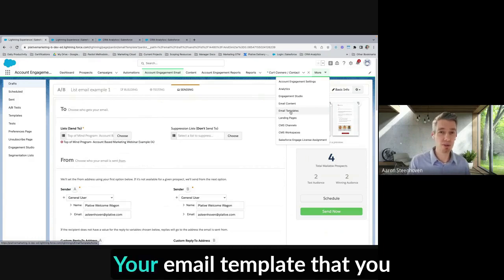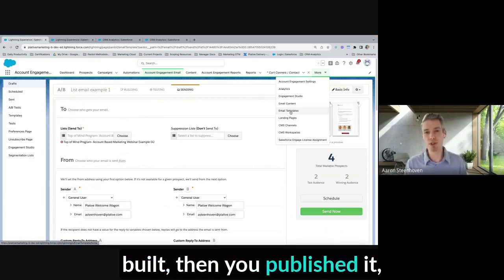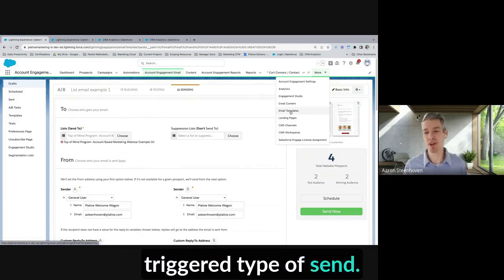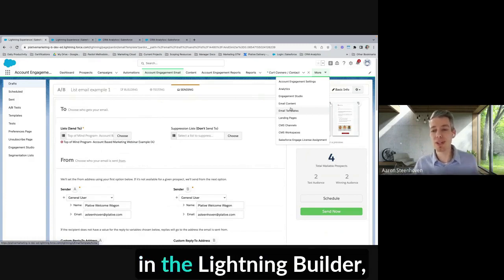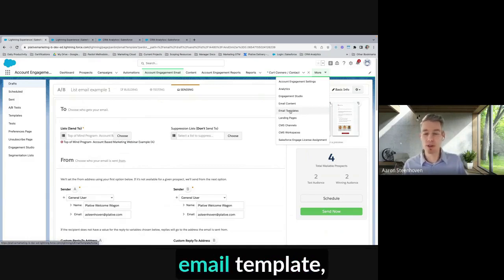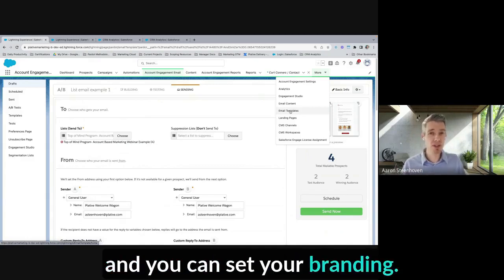In Classic, you had your email template that you built, and then you published it, and then you could either use a list email to send it or a triggered type of send. So similarly, in the Lightning Builder, we have the email templates tab where you can create your email template, and you can set your branding.